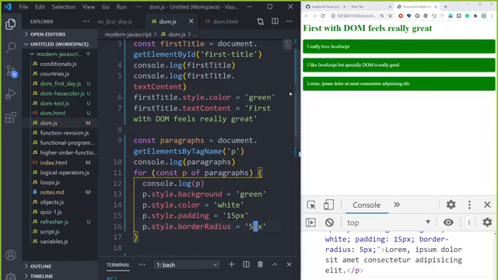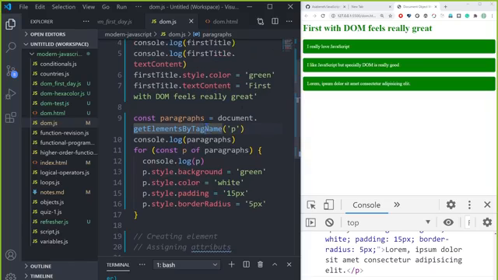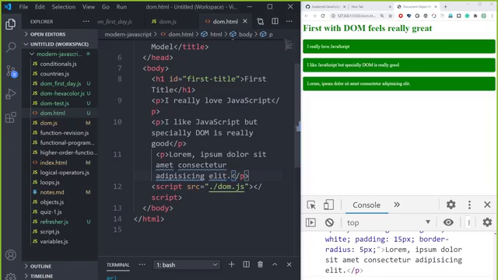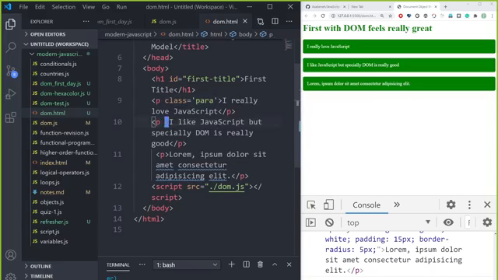Actually, we are accessing the values. By the way, we can implement the same thing with another method instead of get elements by tag name. We can also do the same thing if it has a class. For instance, I can call this class para. Let's repeat that class.